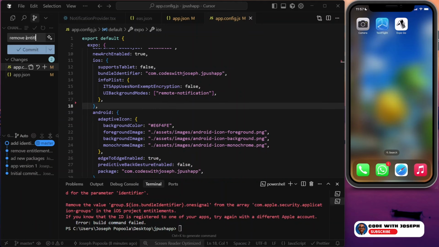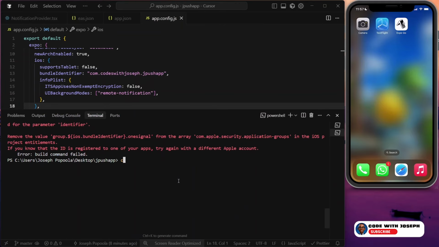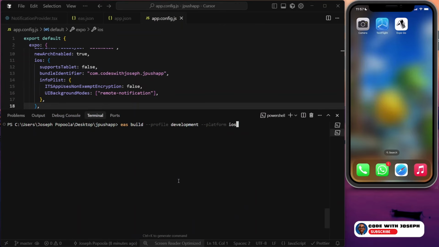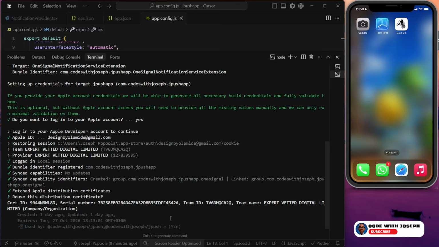Remove entitlement from app.config.js. Commit it. Bring this up. Clear it. Run the build again. Fingers crossed that error doesn't show again. So that seems to work.